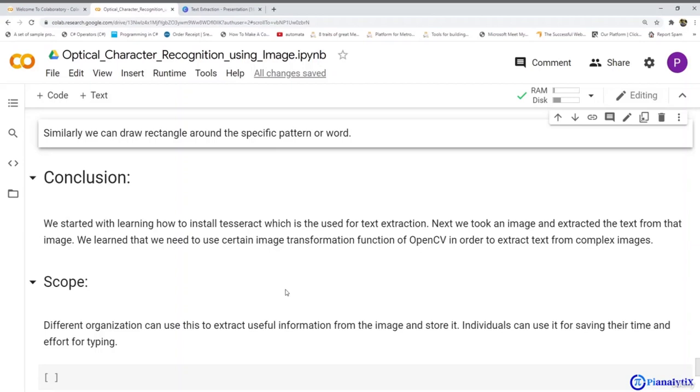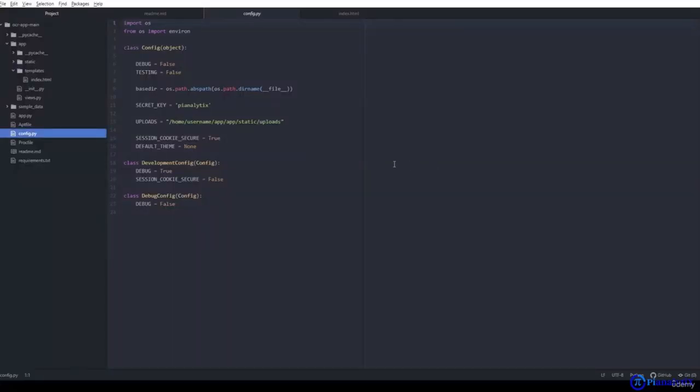How to create a Flask app for this. So let's move forward. In order to create our Flask app, we need to create a folder with the OCR app name, or you can choose any name. This is an optical character recognition app, so I am taking this name. And I have created certain files which are required for the Flask app.